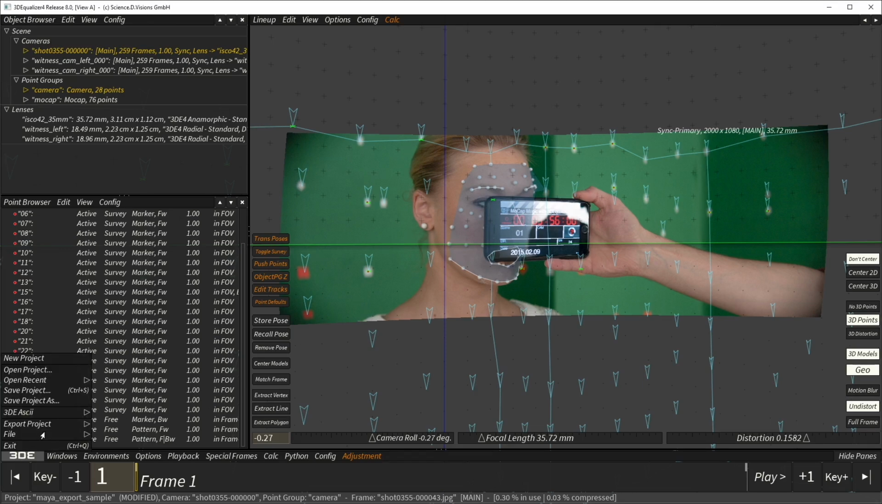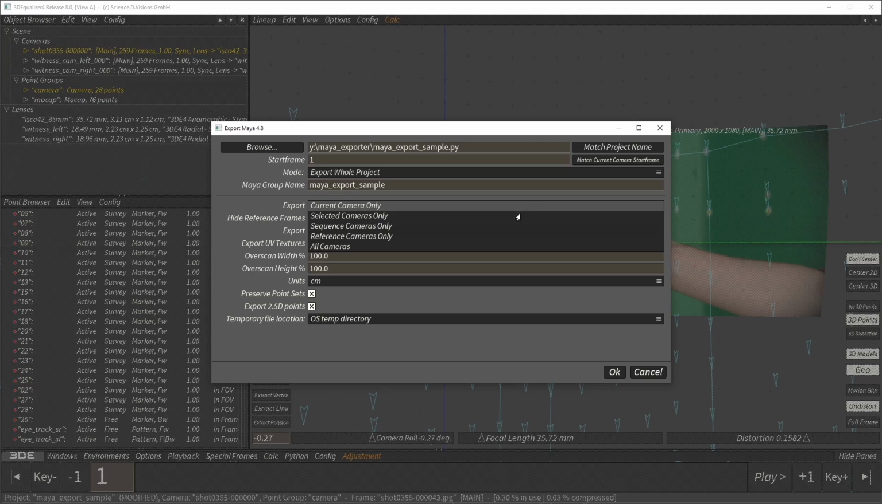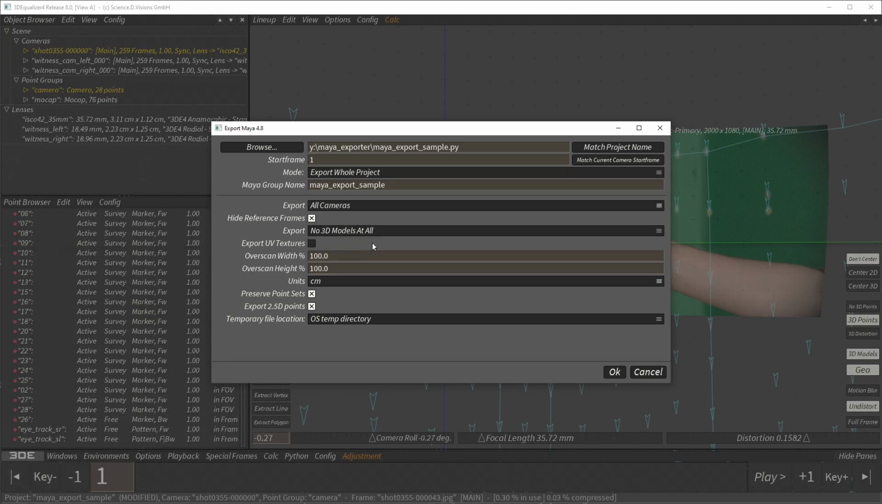Open the requester. And here it is. We are going to simply match the project's name. The default start frame of 1 is good for us. We want to export the whole project, and Maya group name can be left at default. We like to export all the cameras and all 3D models as well. The rest of the defaults are fine for now.